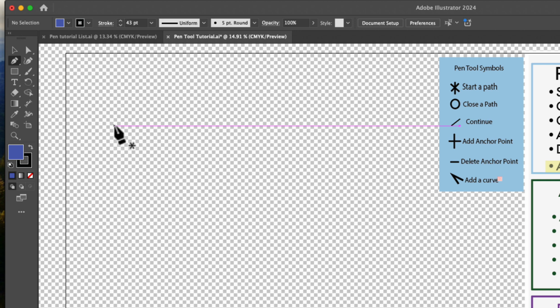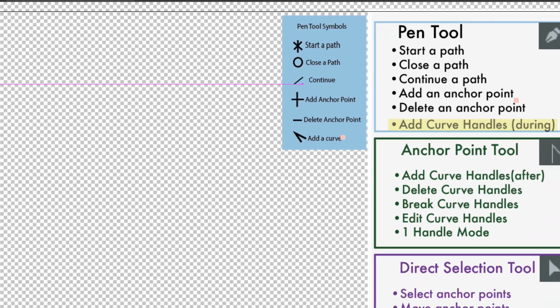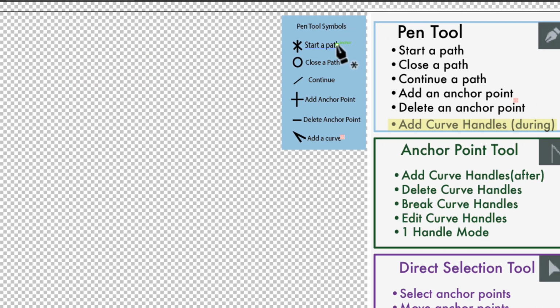So keep an eye on the portion where you see the asterisk, because that changes. It changes to one of these symbols that you see over here, and they all have a different meaning. Start a path, close a path, continue your path, add an anchor point in this spot, delete an anchor point in this spot. And this one we are not going to address in this tutorial, possibly in the next one. It's add a curve, because we're already going to have a way to add curves, and I think it's important to just learn how to use it and then add additional information as you go along so that you don't get too confused. So let's start with creating our box.